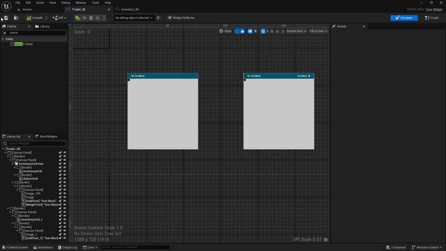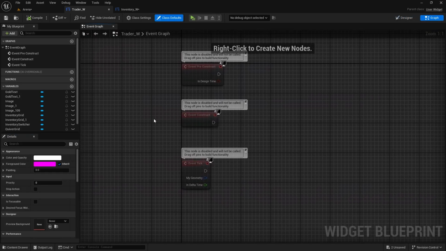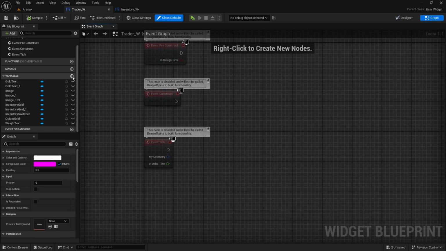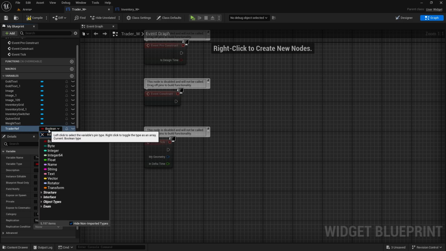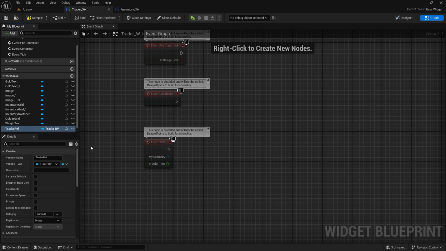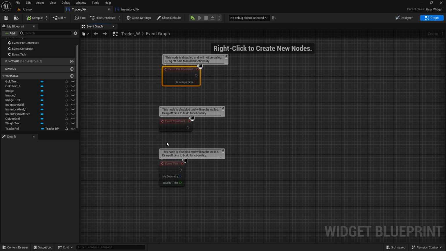Now compile and save. We do have two inventories set up. Now what we need to do is, in the graph, we will need a reference to the trader that we're actually trading with. So let's do a new variable. This one will be trader reference. It will be type trader blueprint object reference, and let's make it instance editable and expose on spawn. Compile and save.